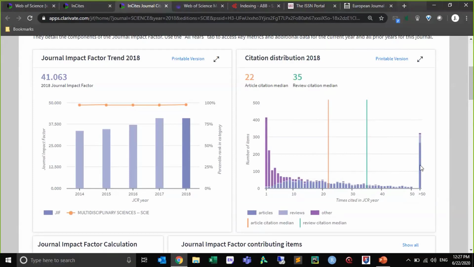So in an ideal world, the average impact factor of 41 is here. In an ideal world, you would have lots of papers being cited around the average, right? So you'd have a normal distribution, which is not the case for journals. The citation distribution is basically skewed, right? So lots of papers pushing the average up and lots of papers almost not cited.